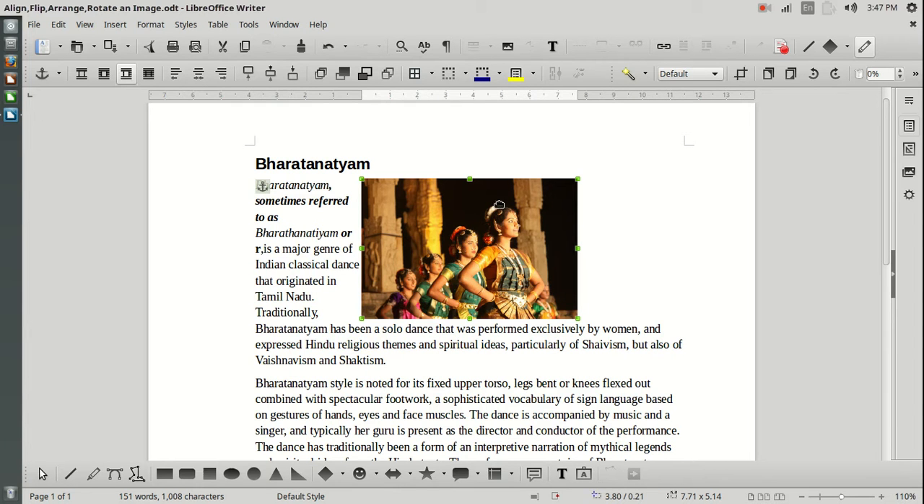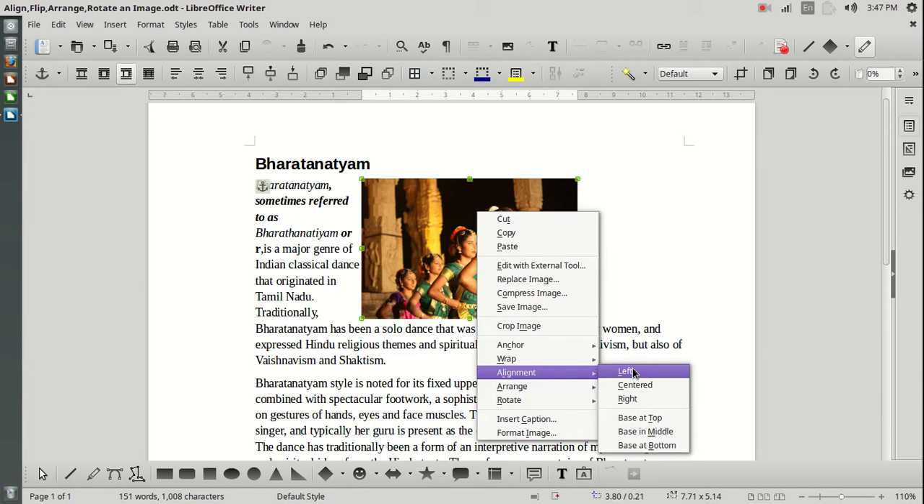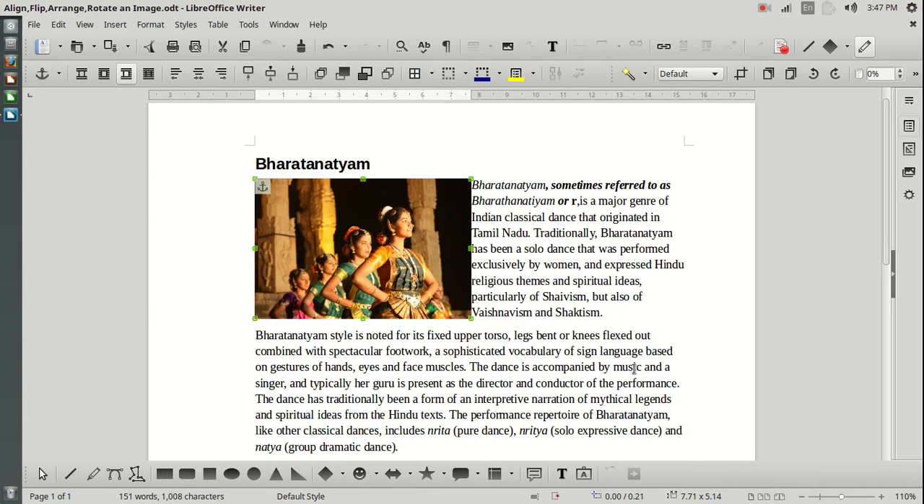I want this image aligned to my right. So just like text alignment, images can also be aligned. I can do that by right clicking on the image and choosing alignment. I can choose left. Let's see how that looks. Left looks good, but my preference is right. So how do I do that?